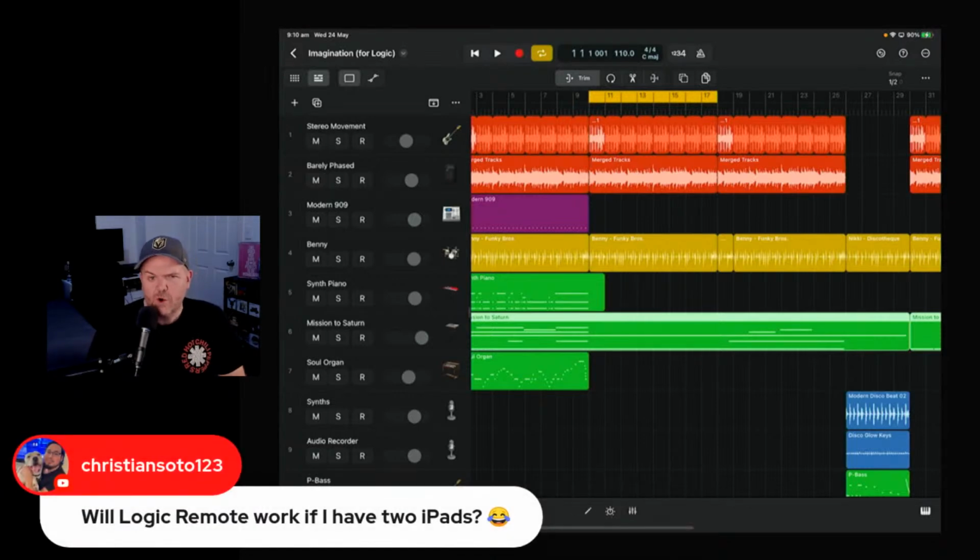Will Logic Remote work if I have two iPads? That's a really good question. I don't think so. I think because Logic Pro Remote creates a direct connection between your iPad and your Mac, I don't think there's a way to integrate a second iPad and sort of daisy chain and have two things, one controlling something else.